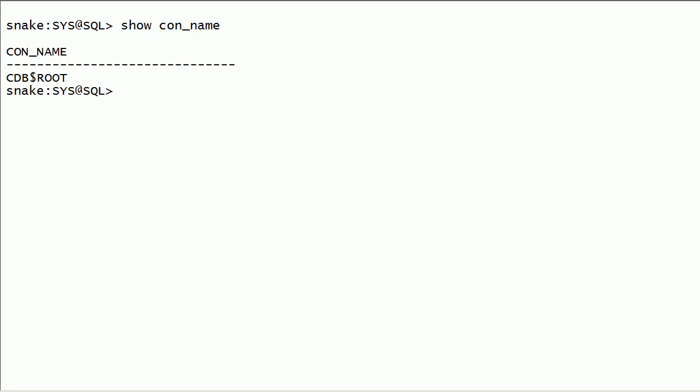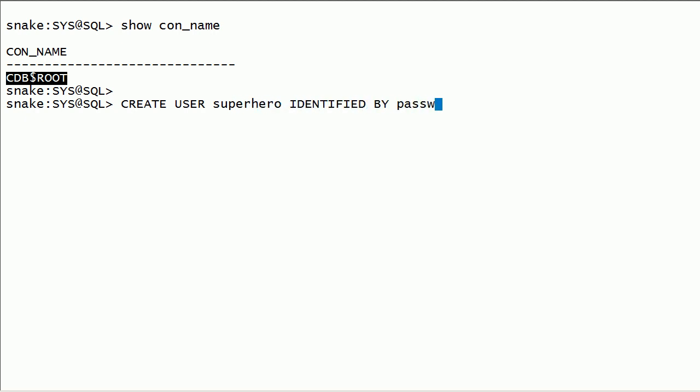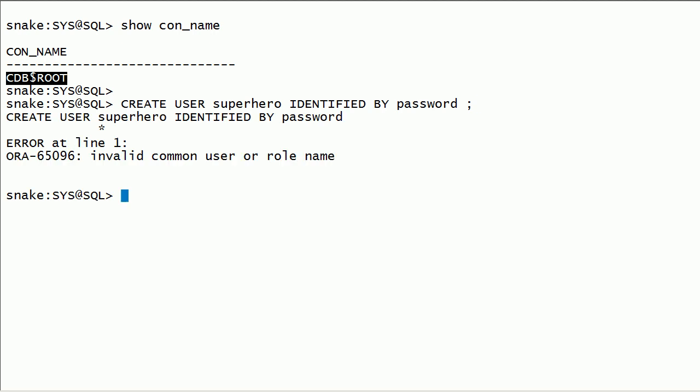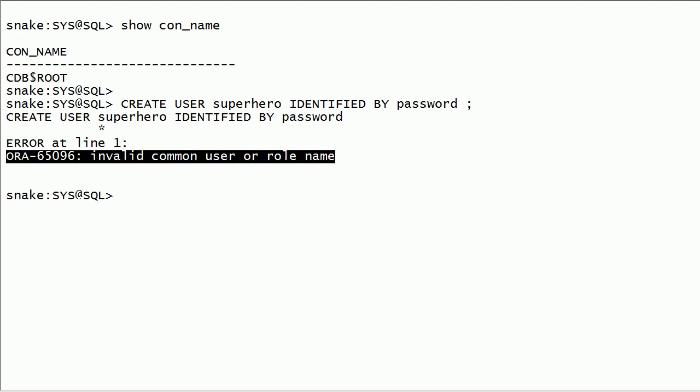As you can see here, I am connected to root container. I will try to create a user without specifying container clause. This will result in an error, because at root container level we can only create common users. Common username must be prefixed with C## symbol.